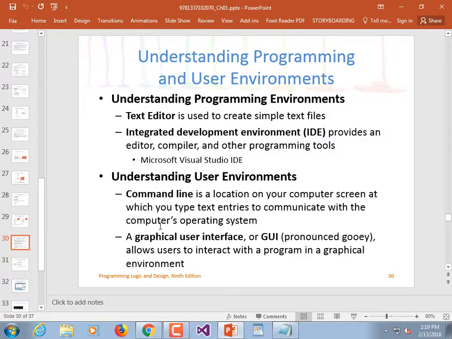So, understanding programming environments. When you're writing a program, you enter text. You do that through a text editor. IDLE happens to come with a text editor. What we tend to use are integrated development environments, IDEs, where they have a text editor built in with some other tools, and the other tools involve compiling the program, being able to run it, being able to test it, see the output right there.